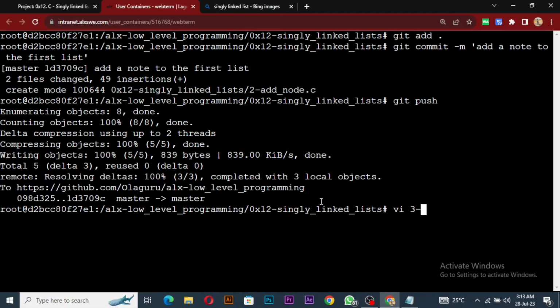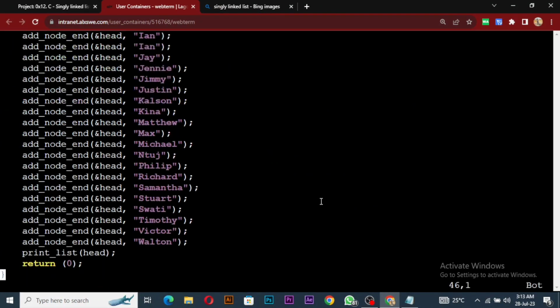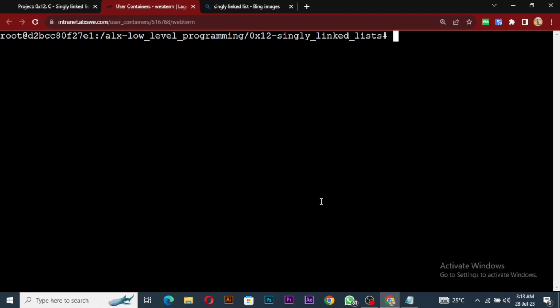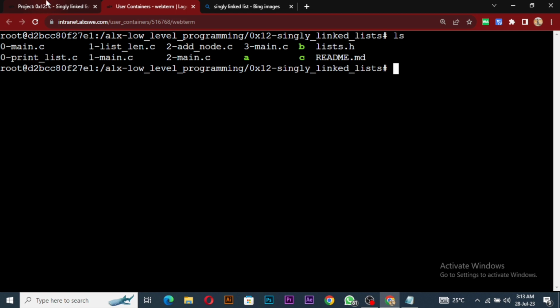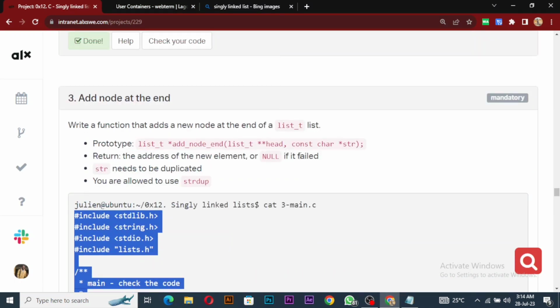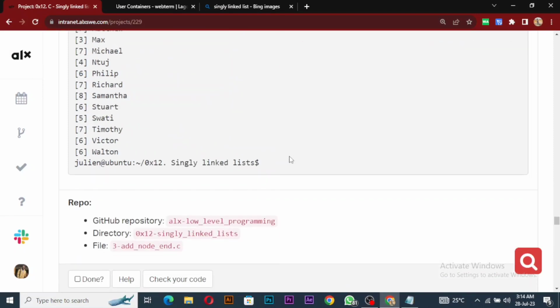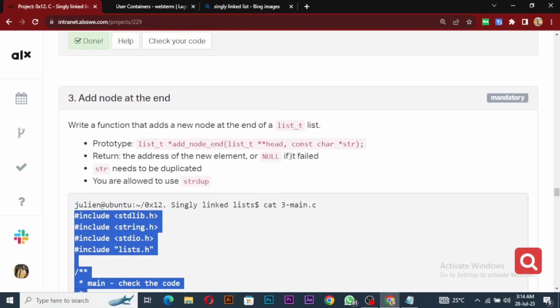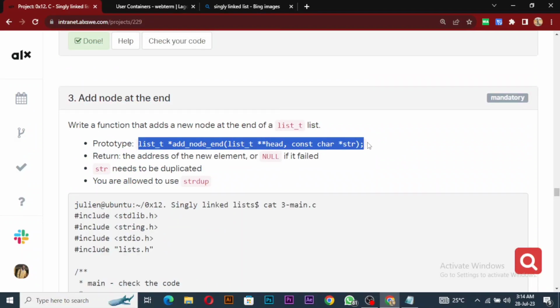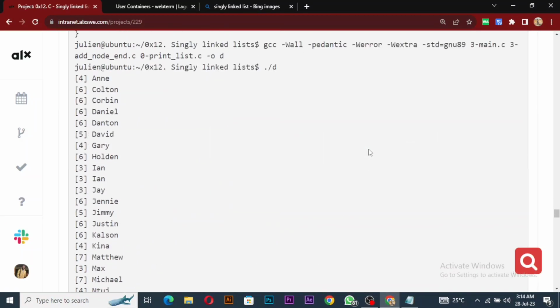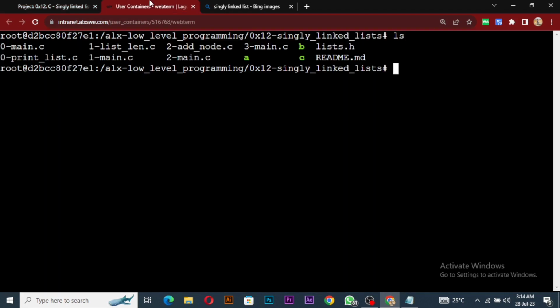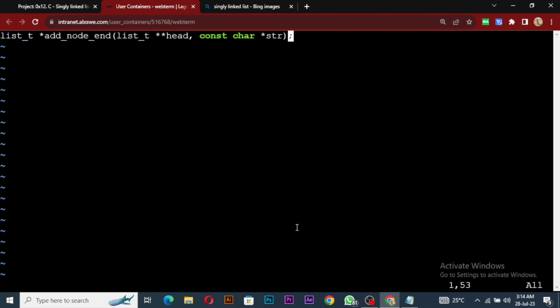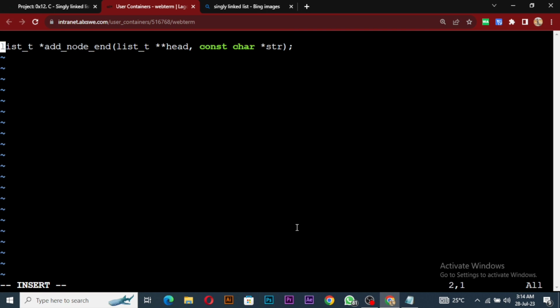So vi 3-main.c, paste it. Alright, so what do we do next? Page up, create the file. What's the file name? Add_node_end.c. Let me copy this guy. Let me go down again. 3-add_node_end.c. So vi 3-add_node_end.c. Right. So that's what we're gonna do.